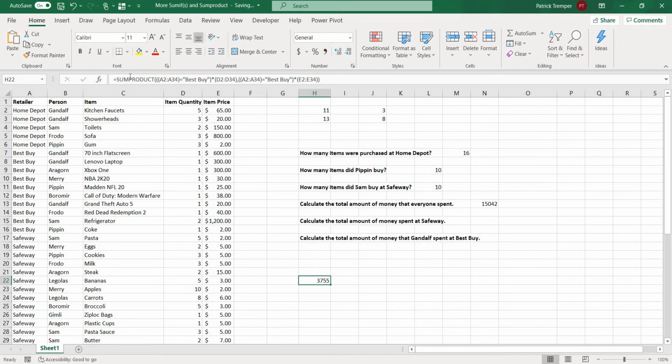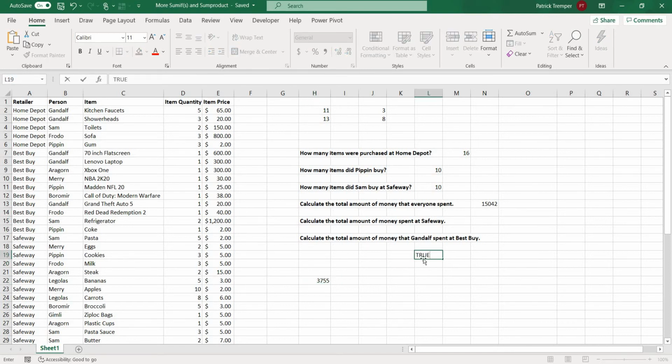But you may be looking at the formula and asking, what do I mean by saying that A2 to A34 equals Best Buy and multiplying it by the columns? Well, when I'm saying that it's equal to Best Buy, I'm saying that is true. It's either true or false. When it's true, it's going to equal 1. When it's false, it'll be 0.